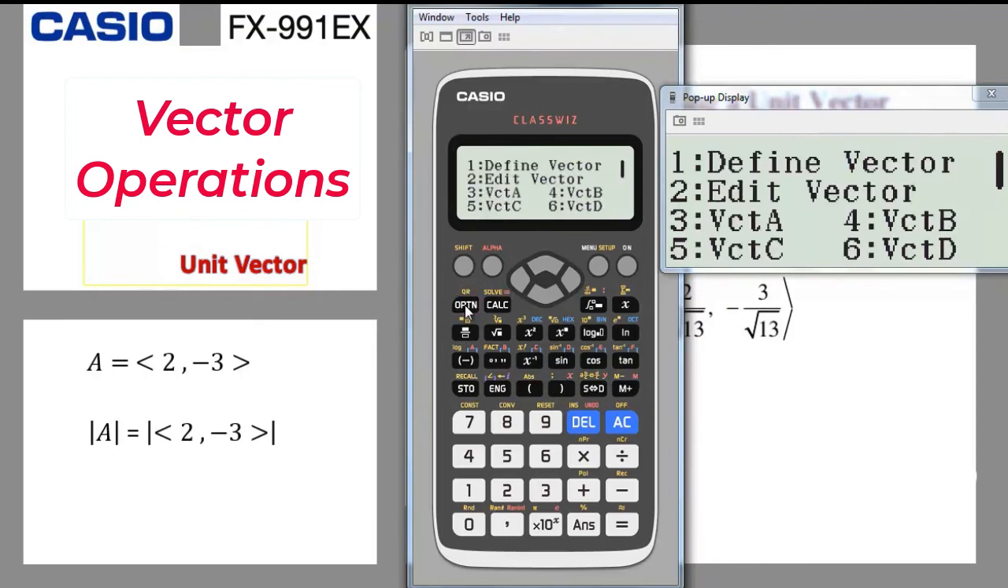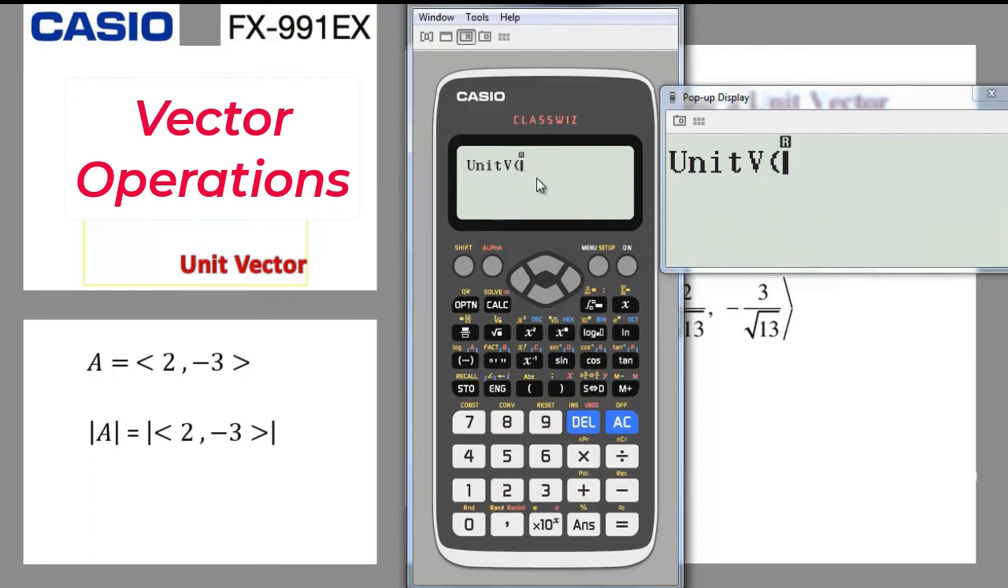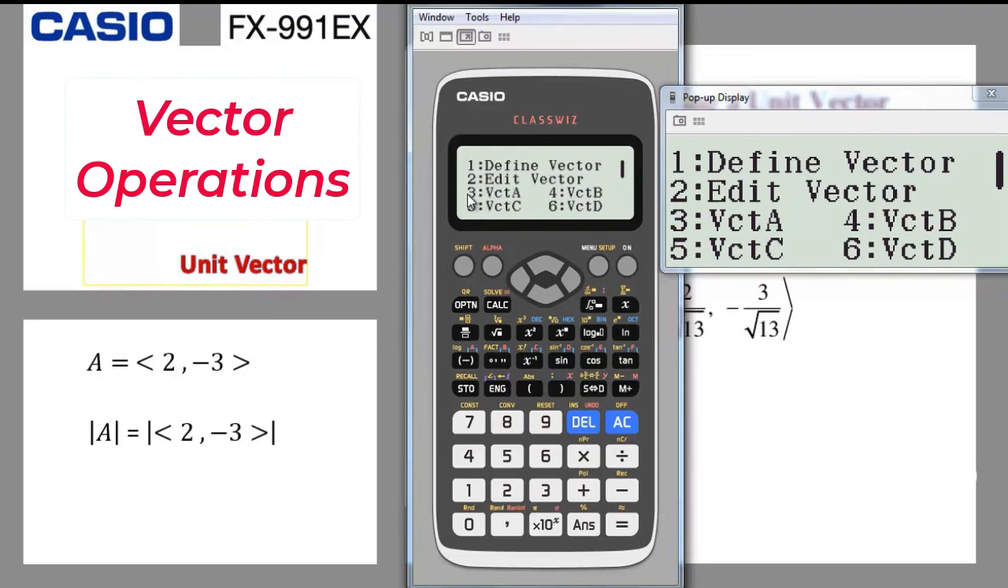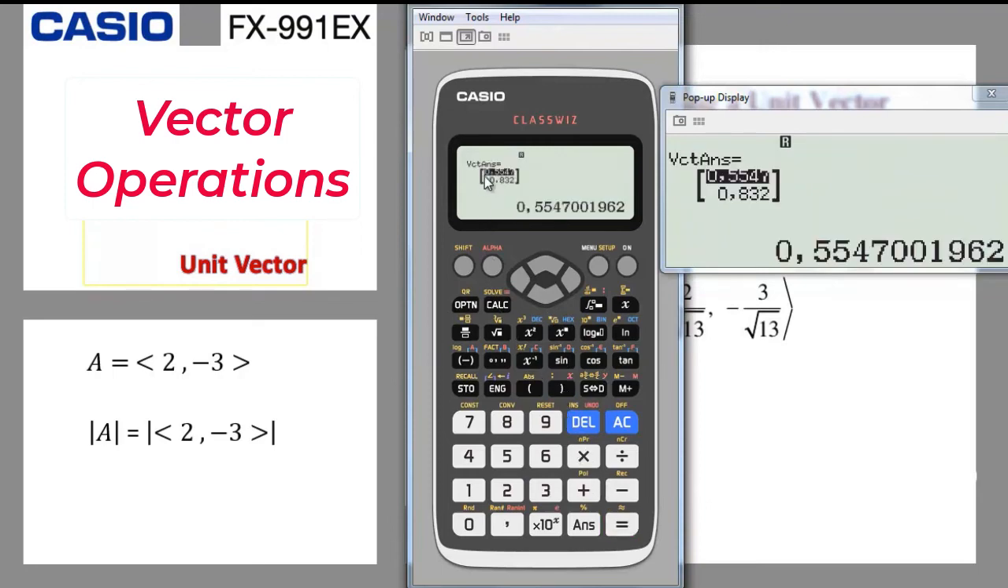First of all, we go for option, and we go down, and we go for number 4, which is unit vector. So we press 4. Here you see unit vector. So now we want to recall the vector that we have to find the unit vector for. For which vector you need to find the unit vector? Let's try it for vector A. So we go for option, and we go vector A, which is number 3. So press 3. So here you see unit vector of vector A. We close the bracket and we press equal, and here you see the components of the unit vector: 0.5547 and so on, and here you have 0.832, which is the y.